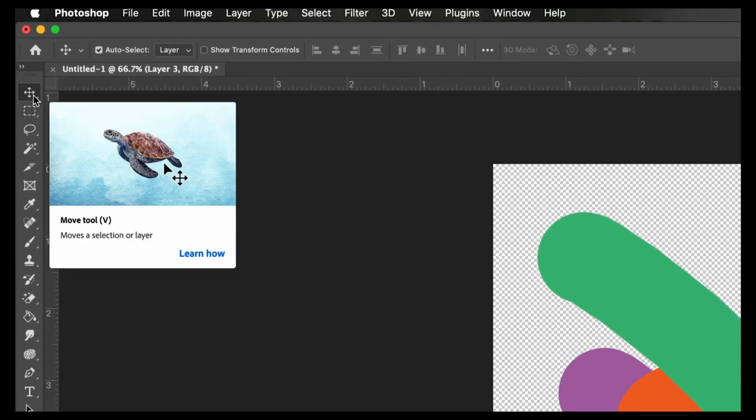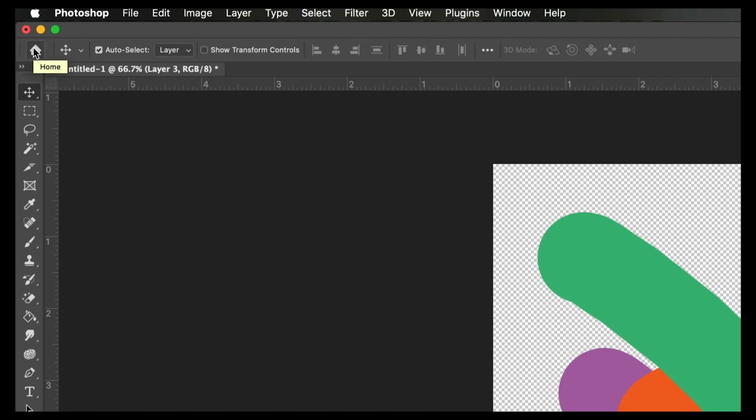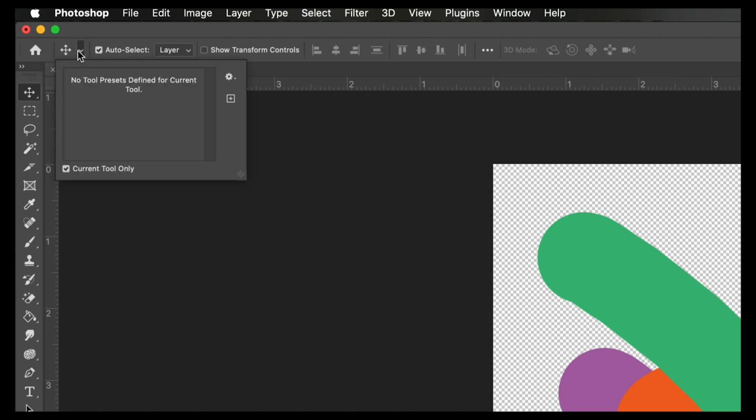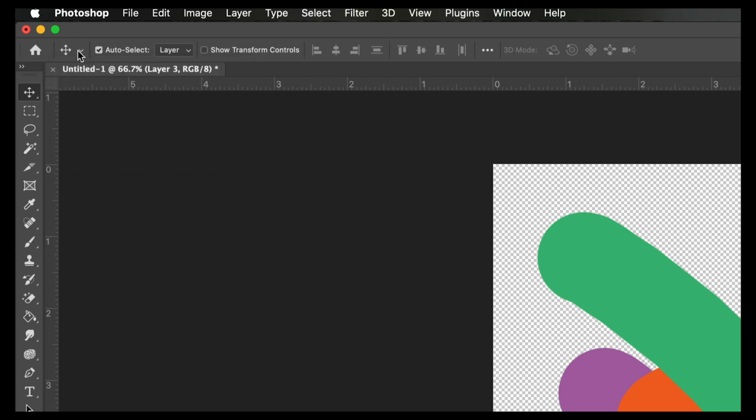That's what it does. It has options. Here is this little button with a triangle pointing down, where I can create presets for my tools. The next thing you notice is we have auto select. I'm going to turn that off. Actually, I'm going to leave it on for a second. So I've got auto select layer.